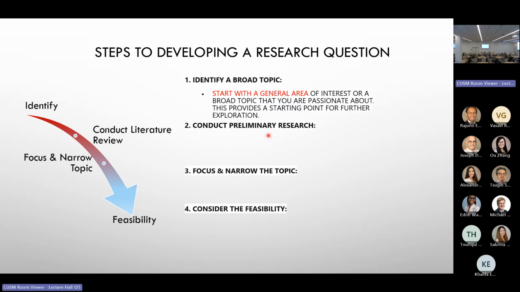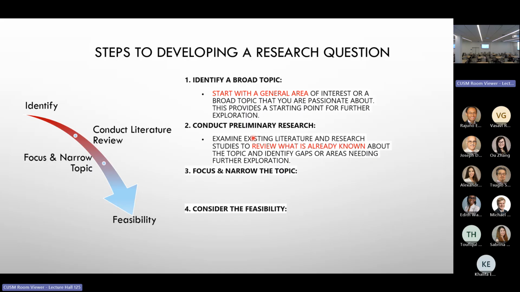You start with a general idea, narrow it down by using literature review, background, and significance, and you identify the area that you're specifically interested in. Then you read further about that specific area. What are the gaps? What are the holes? What do we not know? Review what is already known to identify your topic more specifically and any gaps or areas that need more investigation.